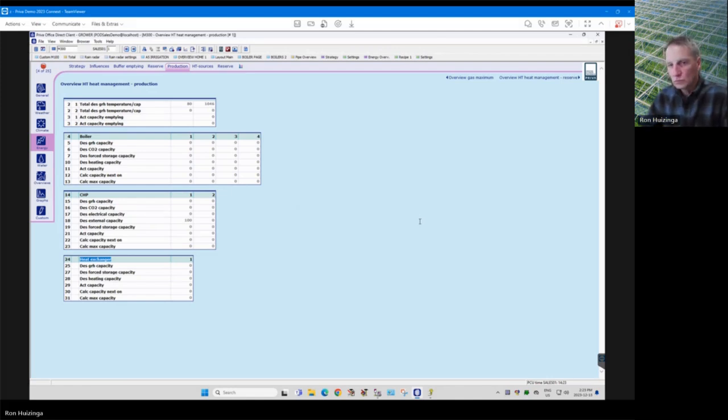Ron, just a quick question here on M300. What is row 1? It says alternative strategy active.